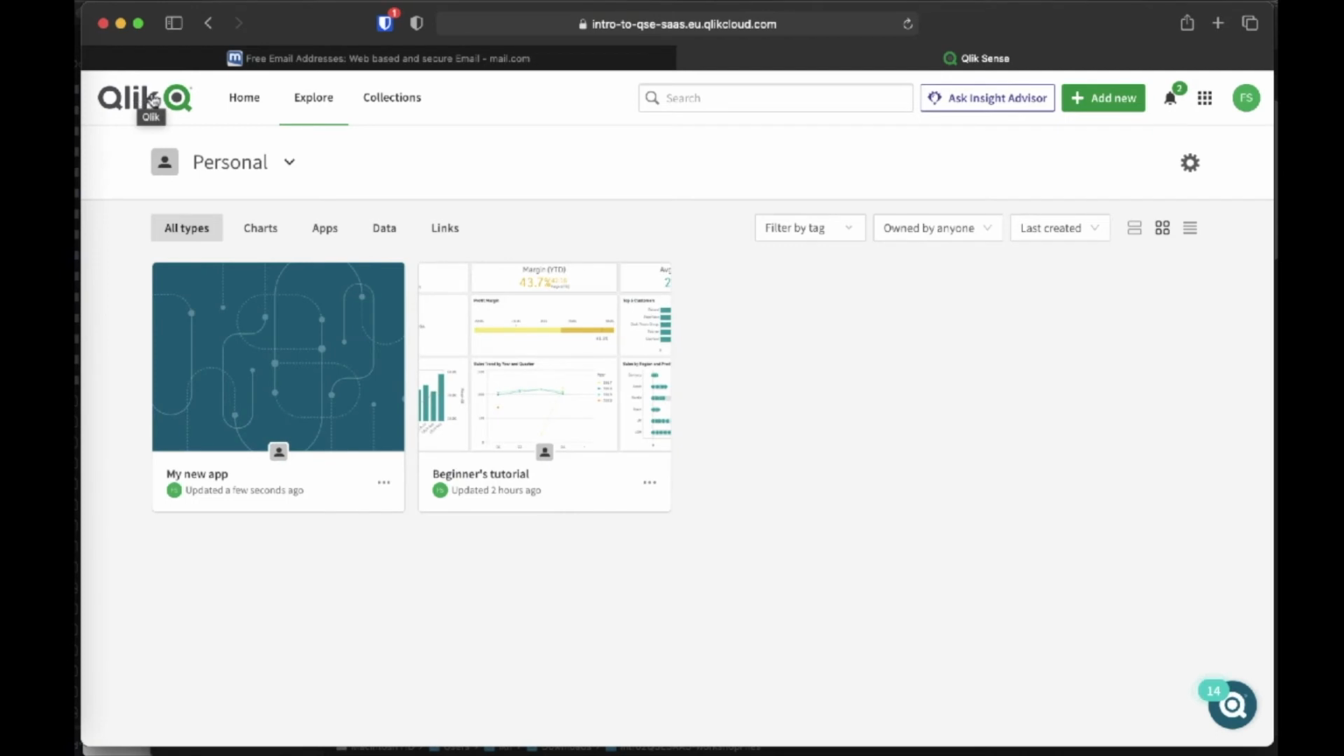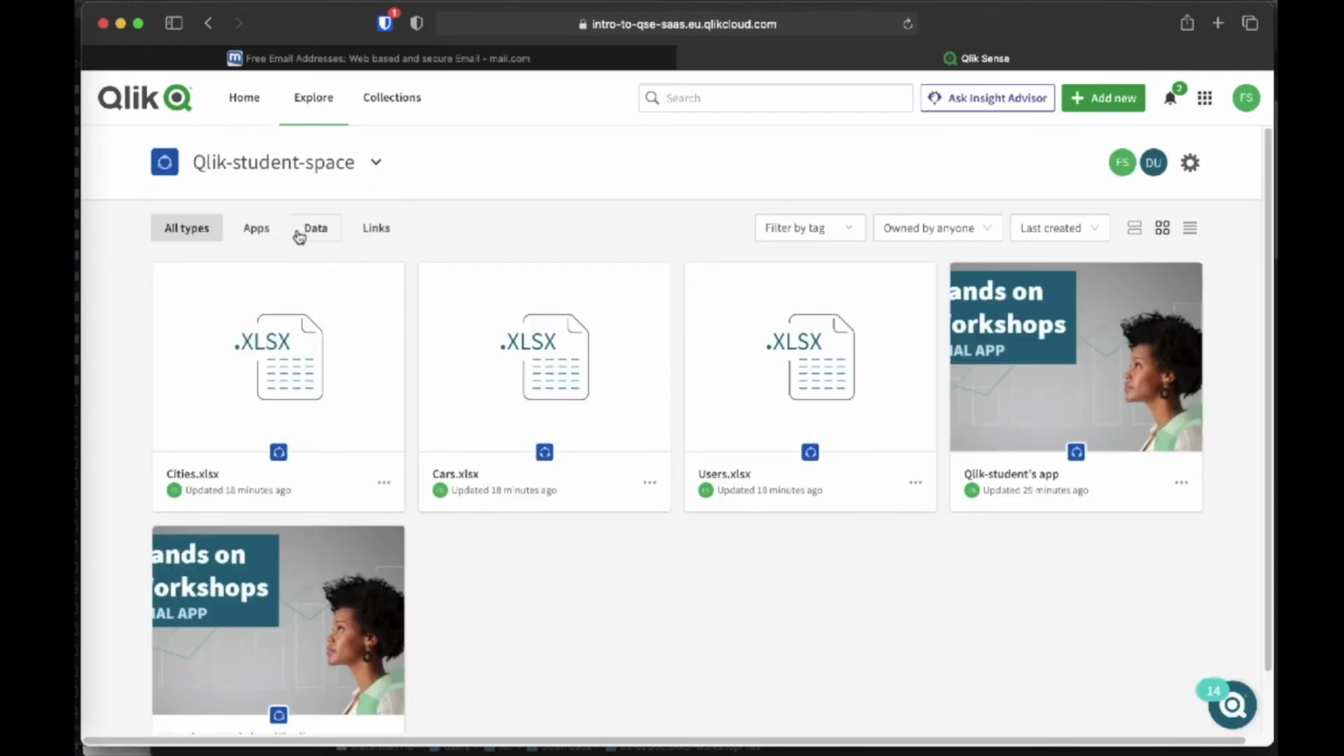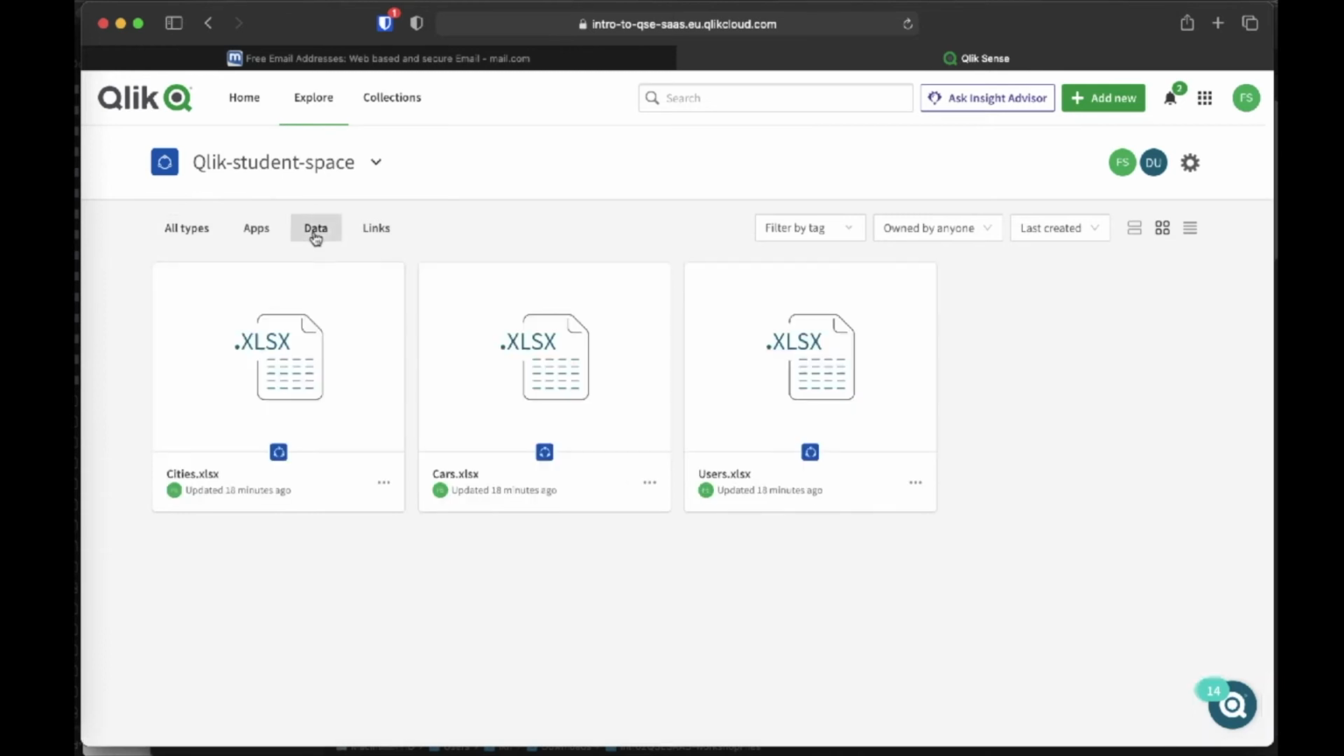And one thing we want to look at finally in terms of data is the data catalog functionality that's been added to Qlik Sense Enterprise SaaS. In your space, move back to your Qlik student space where the data files are and click on the data tab. We can see our spaces here. We can see our data here. Let's click on the cars file we looked at before.